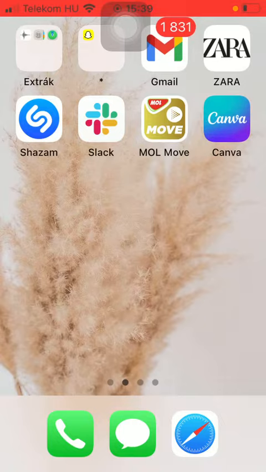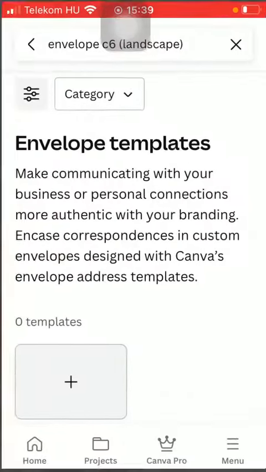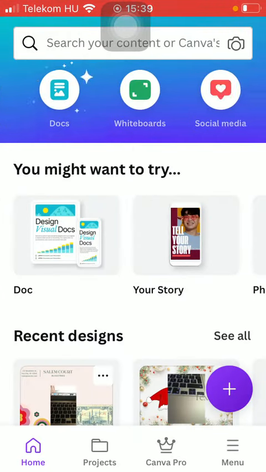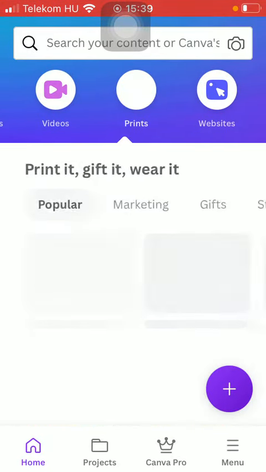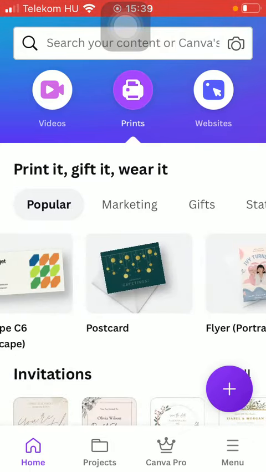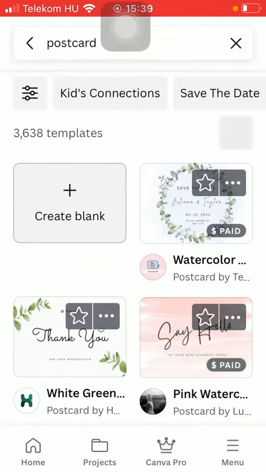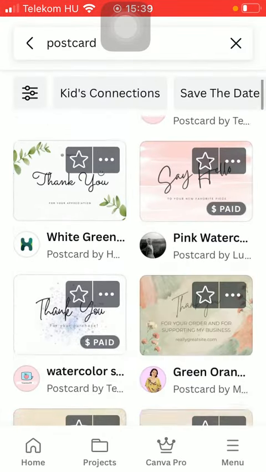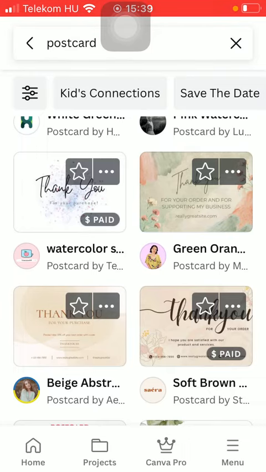First of all, open the application on your phone. Tap on the home button down below, and after that you should click on the print button at the top. Slide to the right side till you find the postcard button. Tap on it, and after that you should choose from these presets or these templates.